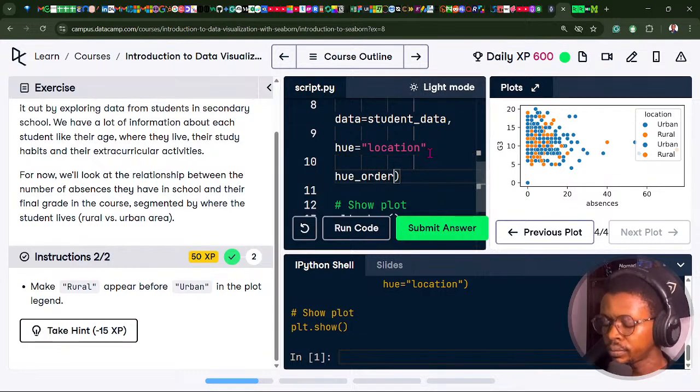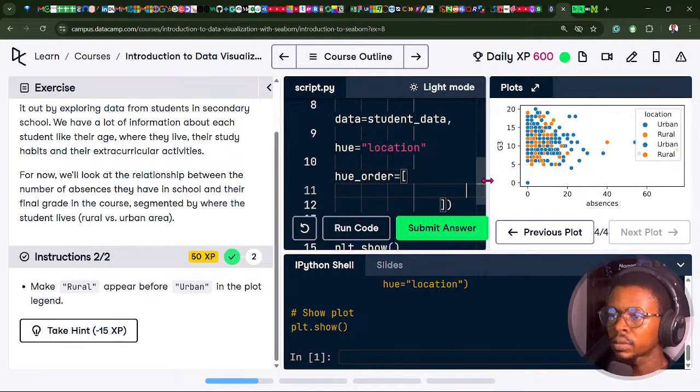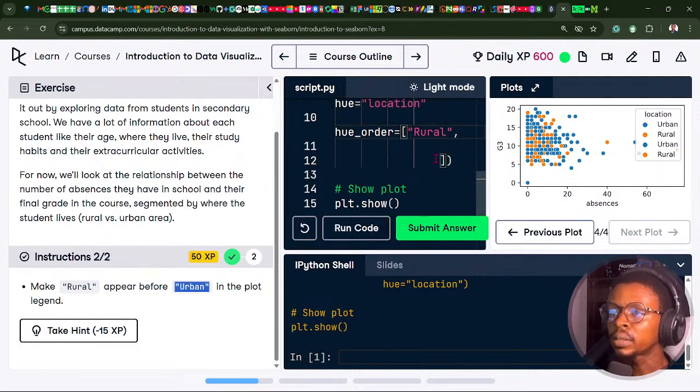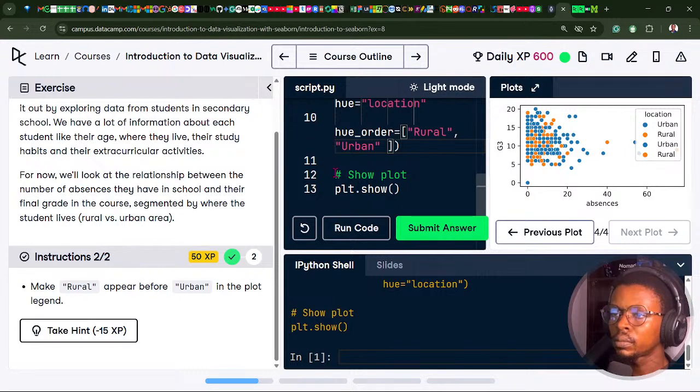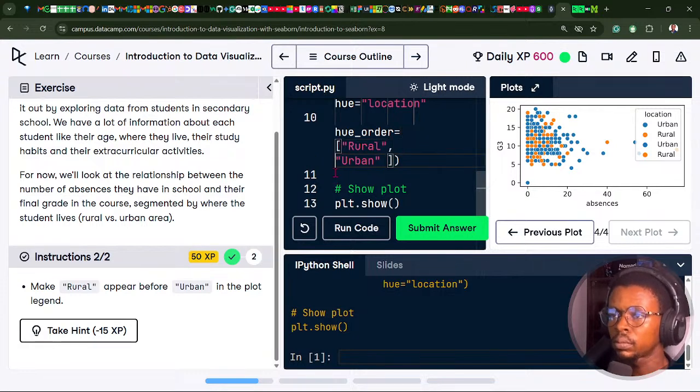I'll just set the order, which is going to be equal to open brackets. Rural is going to come first, comma, followed by urban. That's all I need to do there. Okay, that's all we need to do.